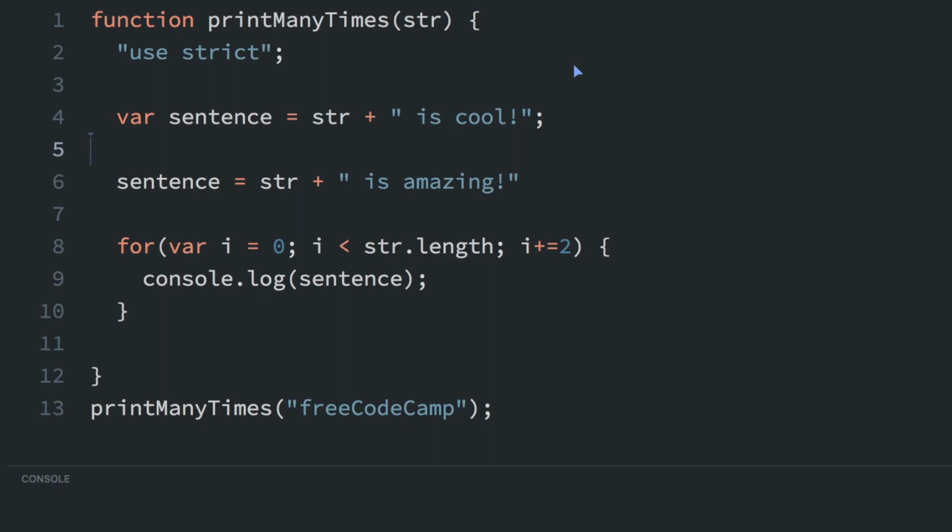Const is another way to declare a variable. It has all the features of let, but it's also read only. You cannot reassign a const. So let's look at this program here. We're running this print many times, and it's going to log out this sentence, and the sentence is up here, var sentence, it's declared, and then we reassign it here. So first we declare the sentence to be the string is cool, then it's reassigned to be the string is amazing. So if we run that, it should work. It prints free codecamp is amazing many times.